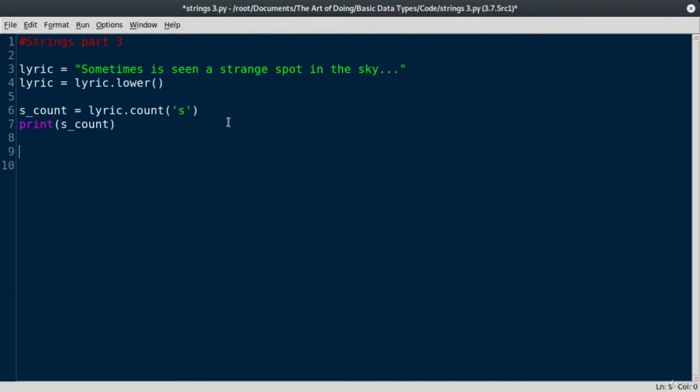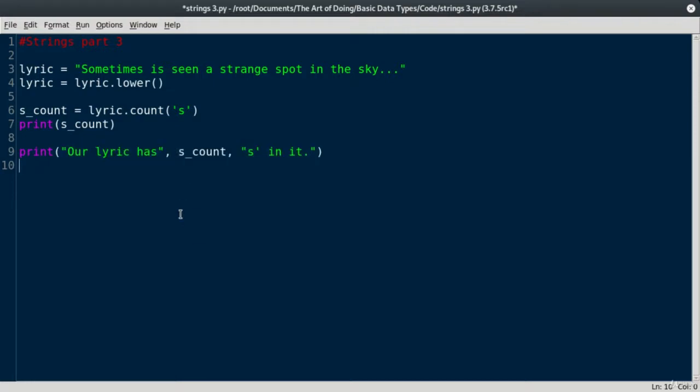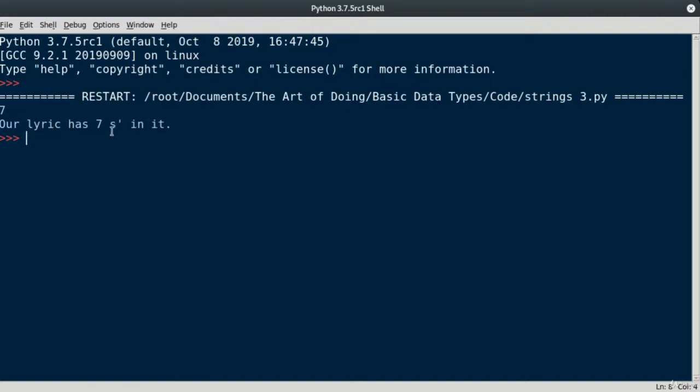So now, what we previously did is we printed a message using concatenation, right? There's another way that we could do this, though. We can put multiple values to print separated by commas. So I could print a string here, "our lyric has", and now I can put a comma, and I can say scount. And then I can put another comma and say "s's in it." In our case, scount is 7. And close that. And so this should work just fine. And if we look here, it says our lyric has 7 s's in it.